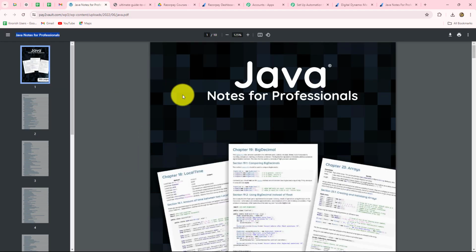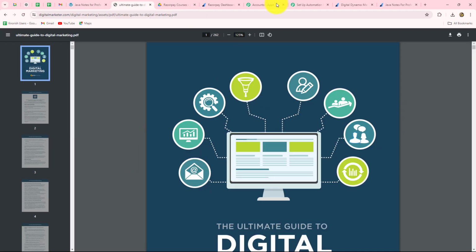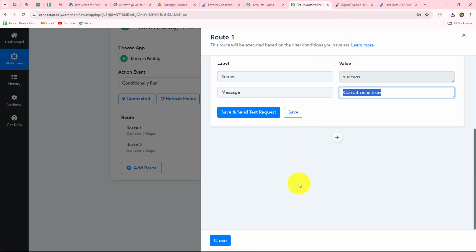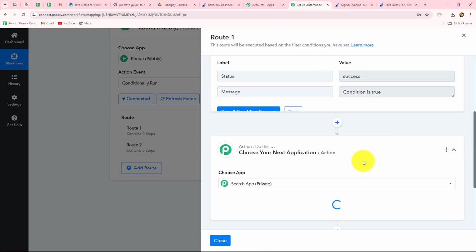These are the PDF for each of the course. Okay. So once the payment is received, according to the amount of the payment for whichever course it is, I'm going to provide the access with the help of Google Drive. So here my action step will be Google Drive.